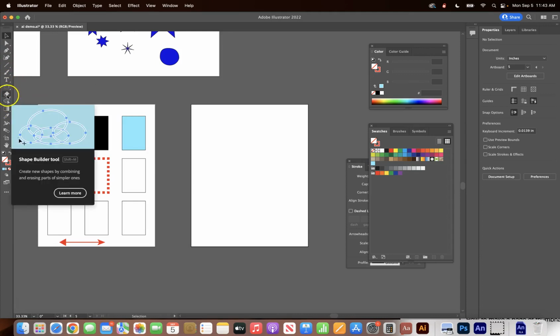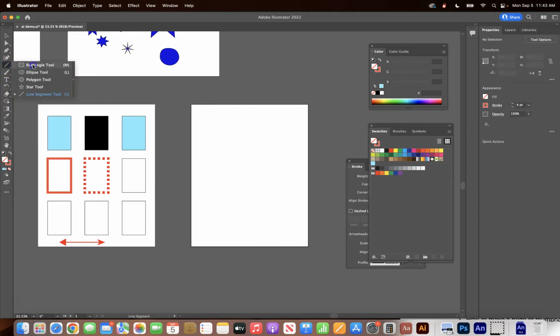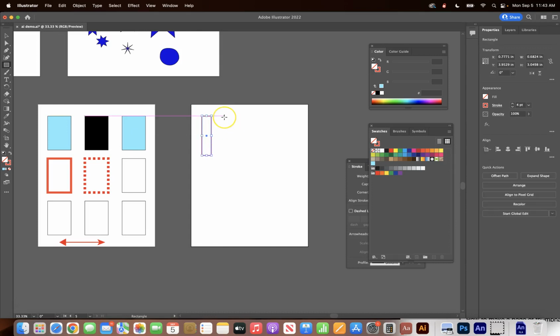So the Shift key's primary job is restraint. So if I click and drag with the rectangle tool, I can get whatever shape I want. If I hold down the Shift key when I click and drag, I get a perfect square. So it constrains it to a perfect square.